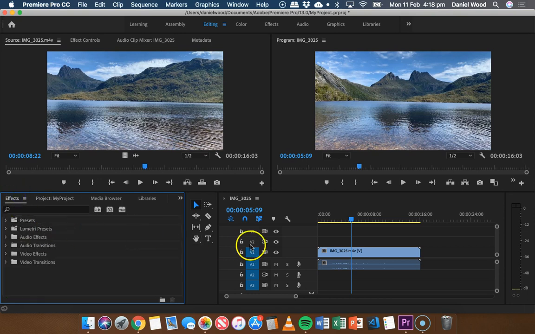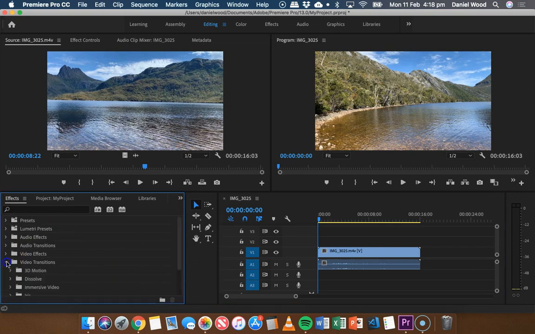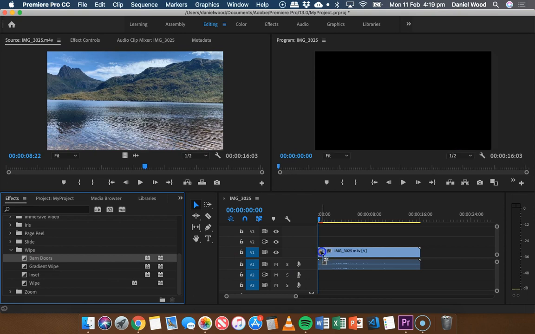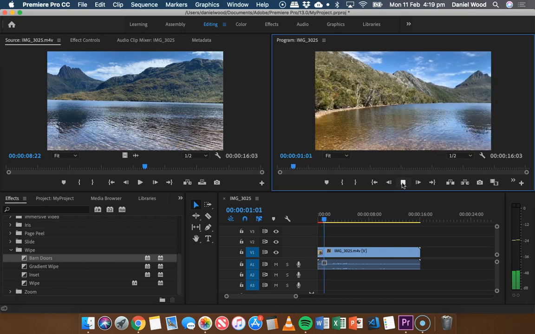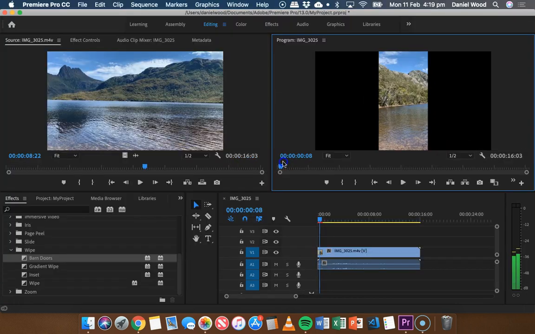We've got effects here, and just to show how these different channels work and how to control effects, I'm just going to add a little transition here. So I'll go down to video transitions. I'll scroll down to wipe. I'm going to choose a barn doors transition. So I'm going to drag that on to the start of my video here and let go. And what that will do, if I preview it, is it's just going to add that barn door transition that we see there. Okay.